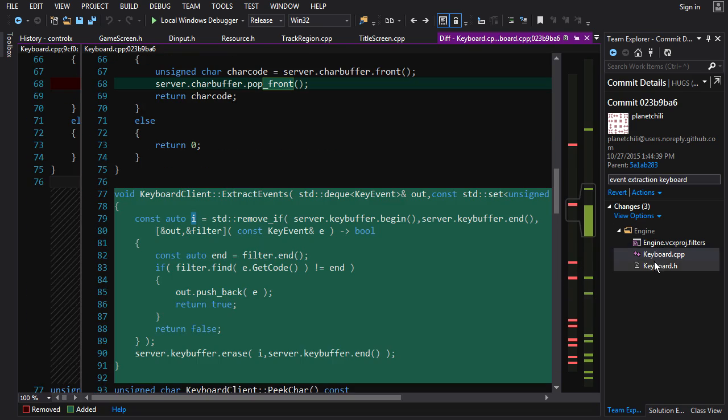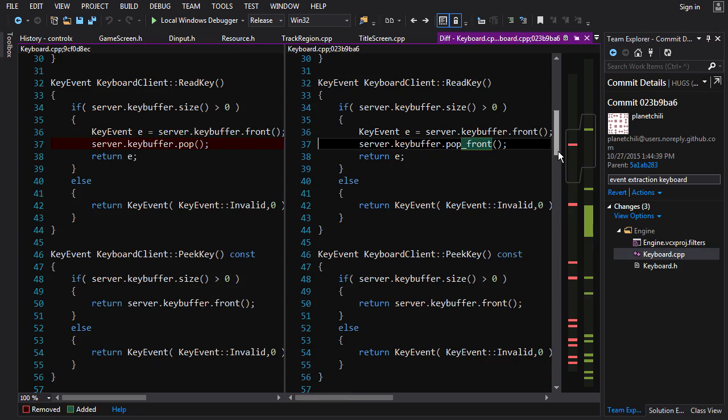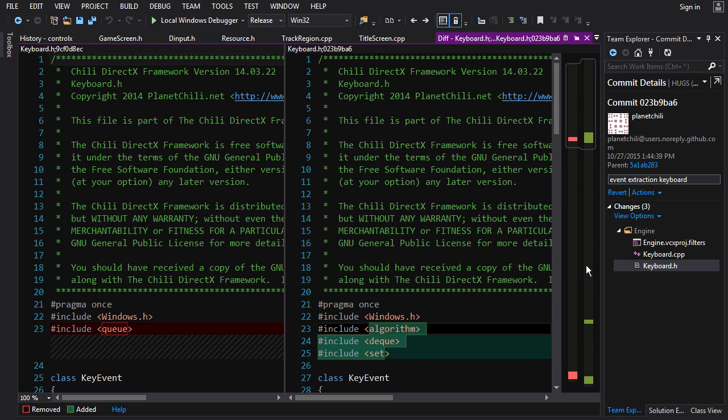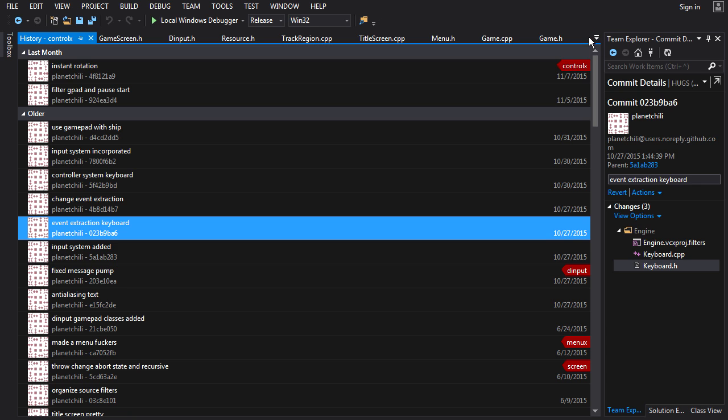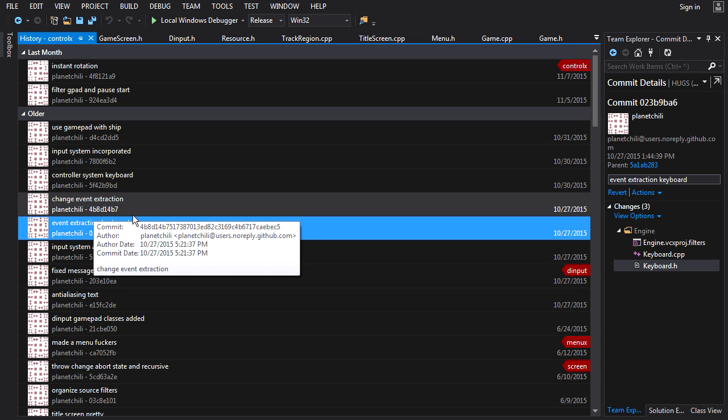Now, this thing that I've implemented here will allow us to selectively remove events from our keyboard event queue. Let us continue on with our journey.